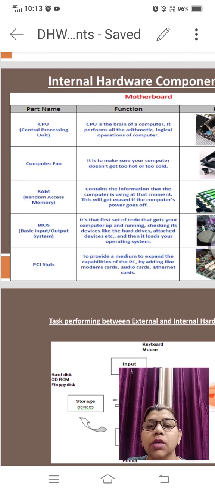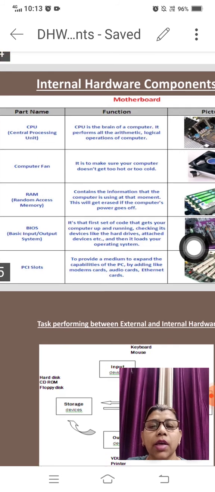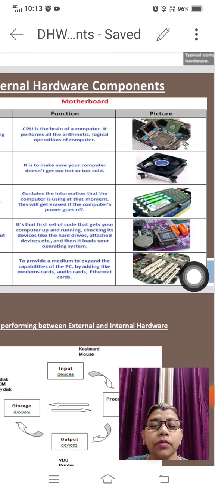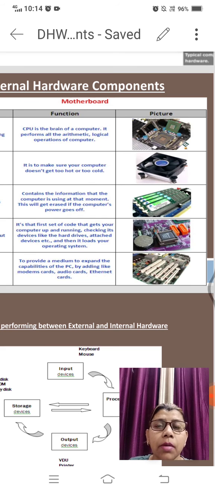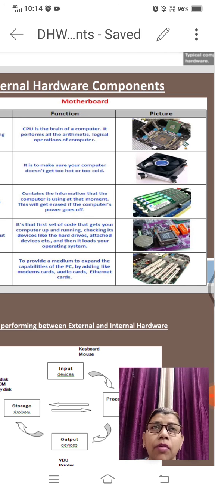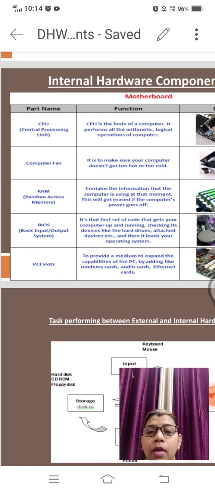And now next is the RAM. As you can see, RAM is random access memory which is used to store the data temporarily. After some time it loses the data if you do not store the data permanently inside the storage device.